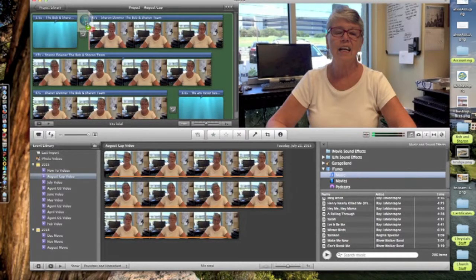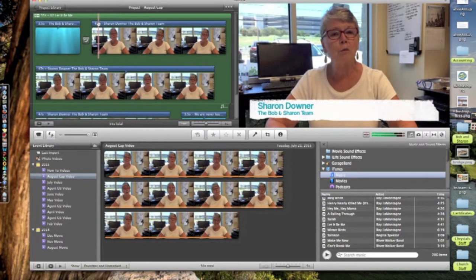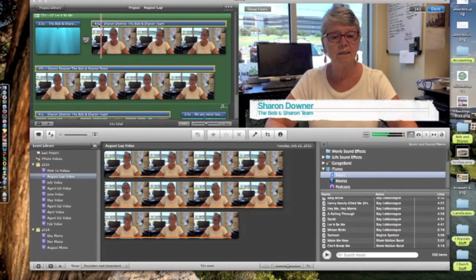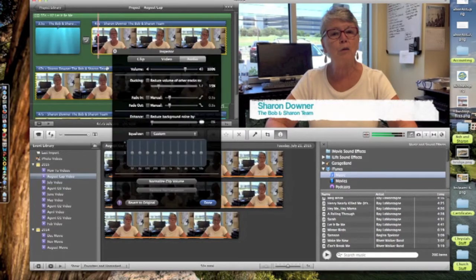See how it popped up in the green? That means it's going to be behind the whole thing. The one thing with sound is you've got to be careful, because when Sharon starts talking, it's going to be loud. So we go on Sharon's clip, and we're going to have audio adjustments.